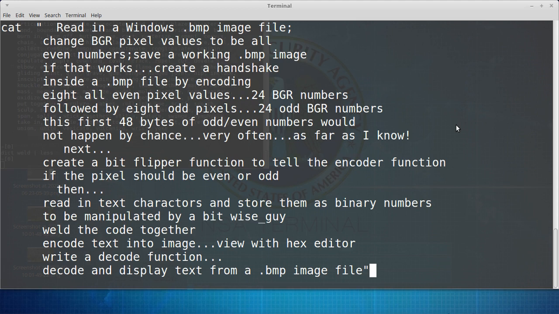48 bytes. Alright, create a bit flipper function that tells the encoder function if the pixels should be even or odd. Read in text characters, store them as binary numbers to be manipulated in a bitwise manner, weld that code together, and code text into an image, view it with a hex editor to see if it really worked, write a decode function, decode and display the text from a bitmap image file. Yeah, that's my homework.